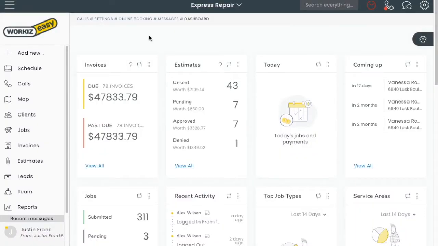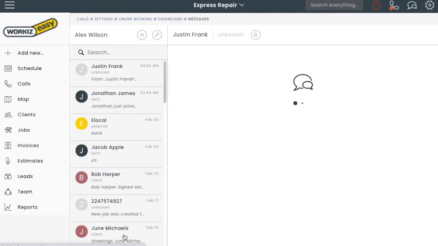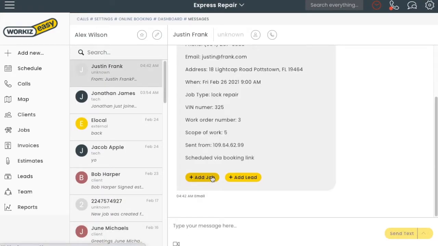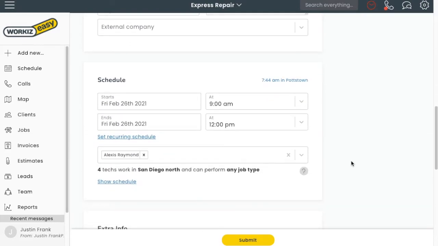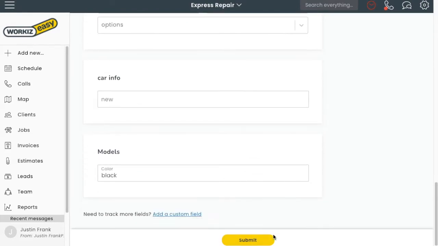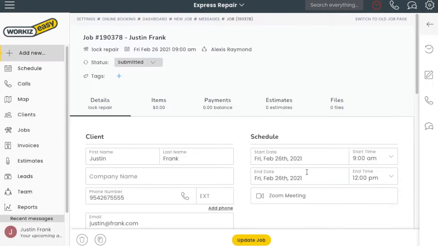So let's start with what happens when you get a job request. It could have come in by phone to your Workiz number, message, service chatbot, or via your online booking widget on your website. In our case, a request just came in via online booking. I'll open the message, and I can go ahead and add the job straight from the message. The information will automatically fill itself out according to what the customer wrote, and then I'll submit it.